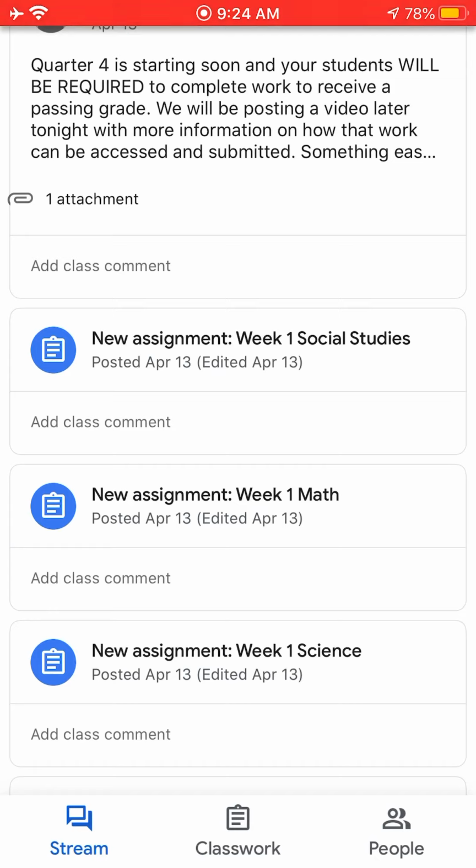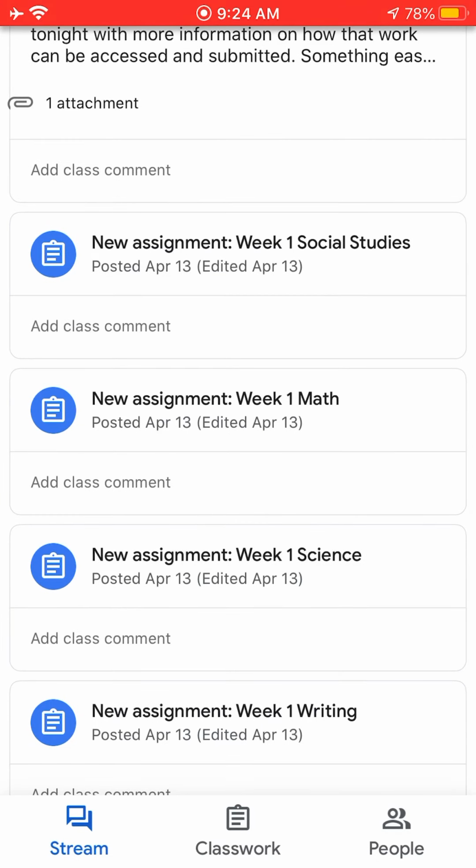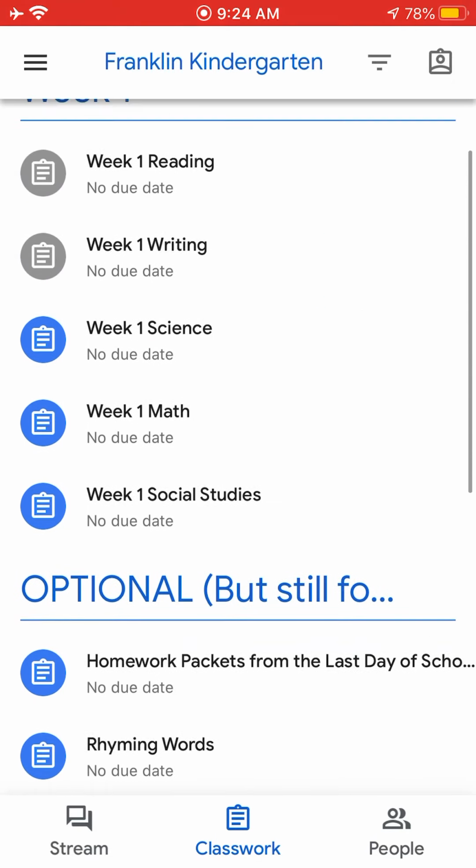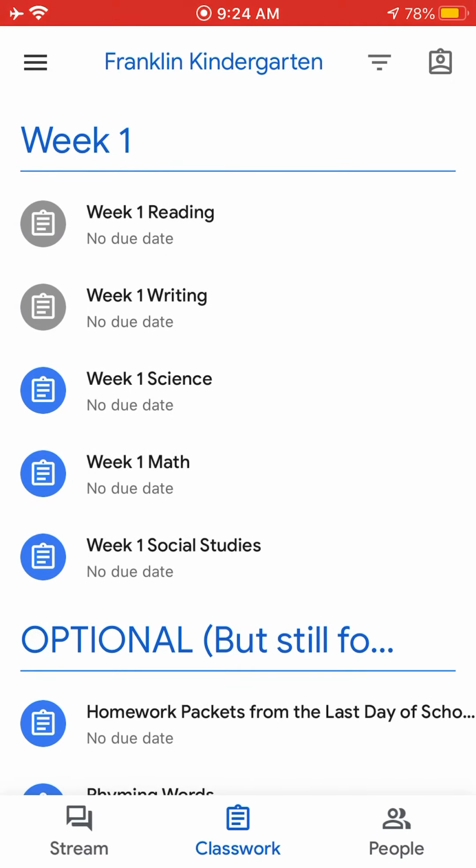But what I want you to do now is look at the bottom of your screen. There are three icons there. They say Stream, Classwork, and People. So your main go-to is going to be the middle one that says Classwork. So you're going to touch that. And it's going to bring you to a list of all of your students' assignments. For example, at the top we see week 1. These are all assignments that your student should be completing this week based off of the district calendar.